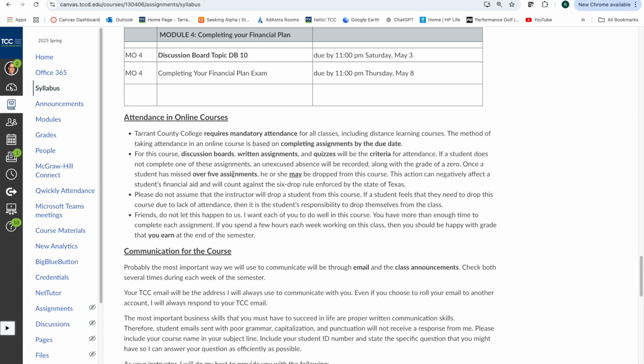a professor will drop a student once they have missed over 5 assignments. Okay, and that can have a lot of effect on there. It's usually a negative effect when you're dropped. I want you to know that please do not assume that I would drop you from a course. I believe that you enrolled in a course, it is your responsibility to drop. So I do not drop students.